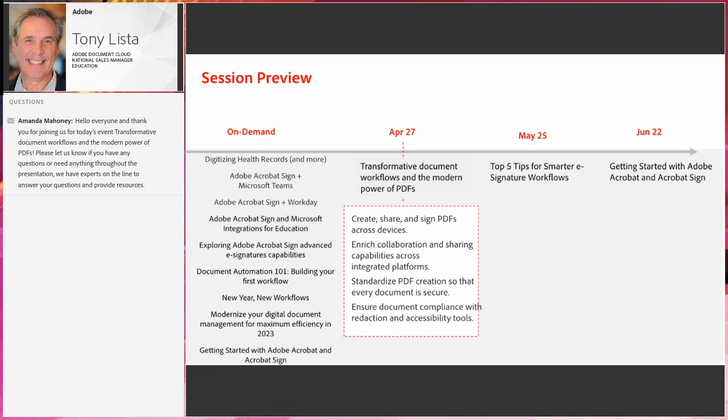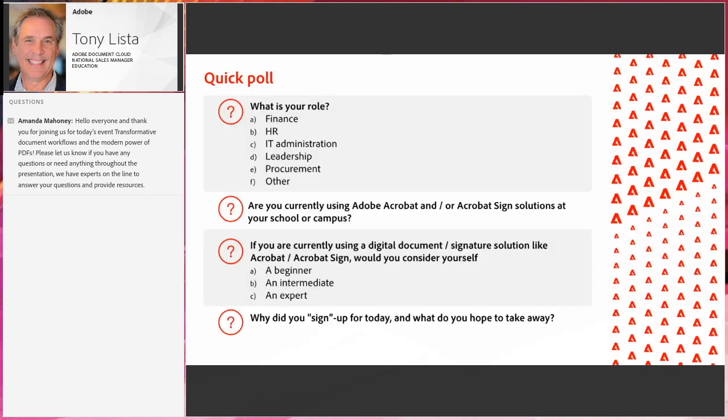Today, we're going to create, share, and sign PDFs across devices. We're going to show you collaboration and sharing capabilities. We're going to show you how to standardize the creation of Acrobat products across the platforms. And then we're going to show you some of the compliance, redaction, and accessibility features in Acrobat today. So some really cool demos that I think you're going to enjoy.